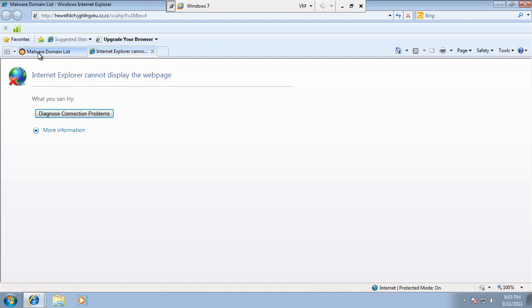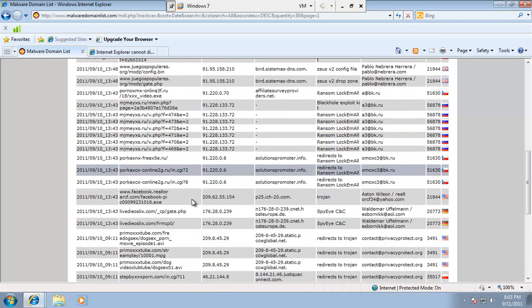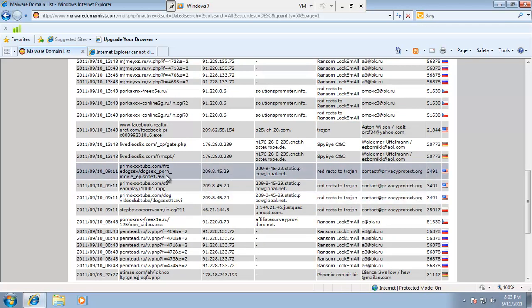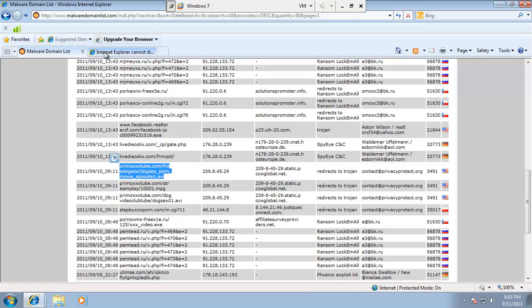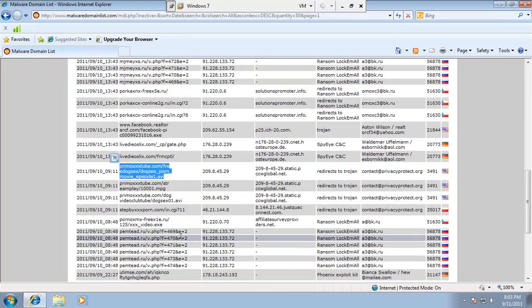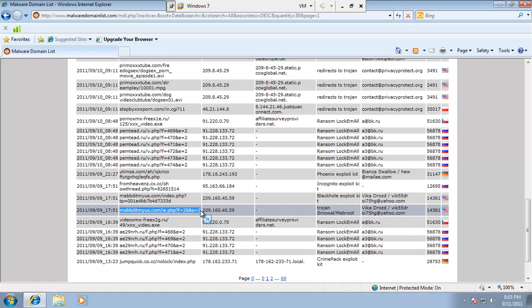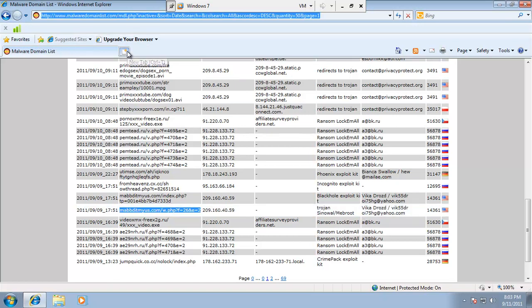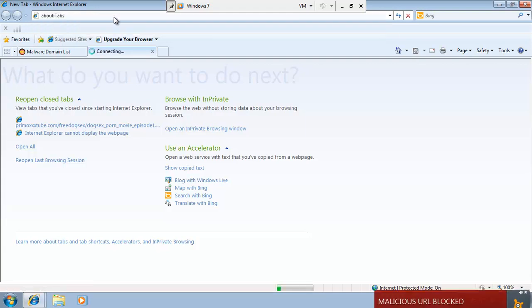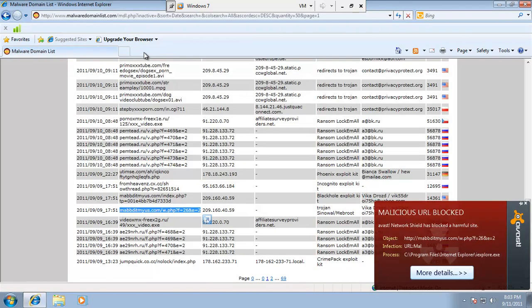Okay, 9's blocked. Let's go for our last link. And we'll say... No, we've already done the ransom stuff. We'll try this one. Redirects to Trojan. Nope, gone. Let's try this mebroot. These are a few days old. And number 10 blocked. So we did miss one. Still a pretty good ratio.